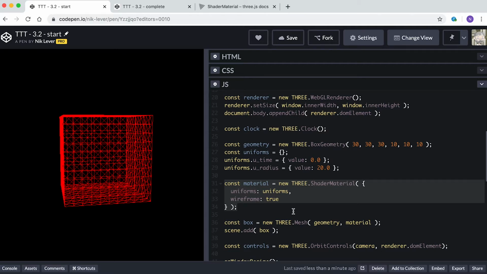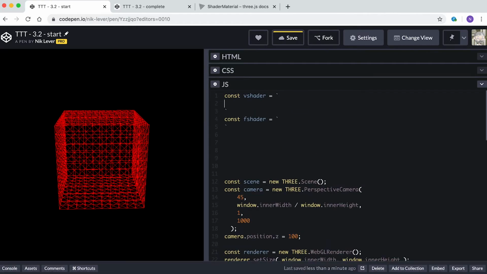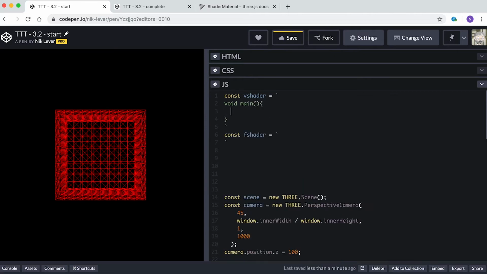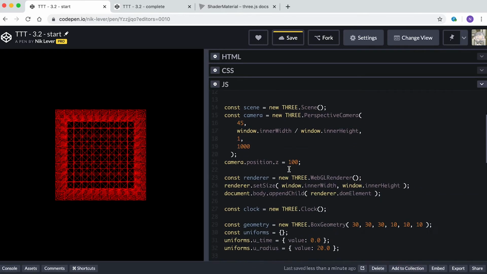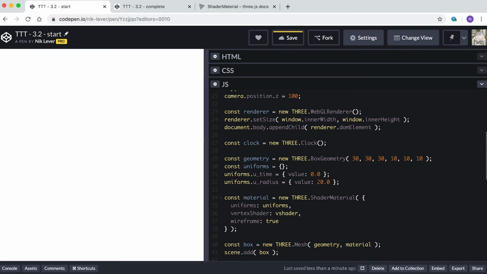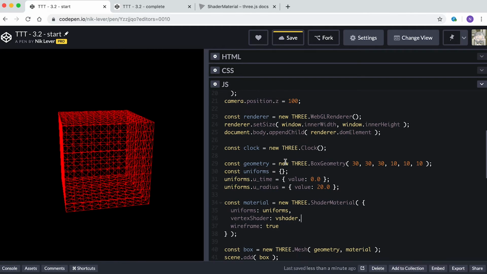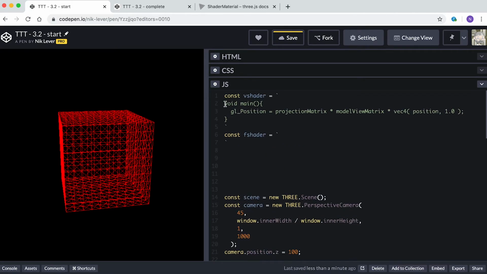Let's add our own vertex shader. In the vShader string at the start of the code, enter void main, gl_Position equals projectionMatrix times modelViewMatrix times vec4 position, 1.0. And in the options passed to the ShaderMaterial constructor, add vertexShader: vShader. Don't forget the comma. You'll see no difference. That is because the code we've entered is the same as the default vertex shader.